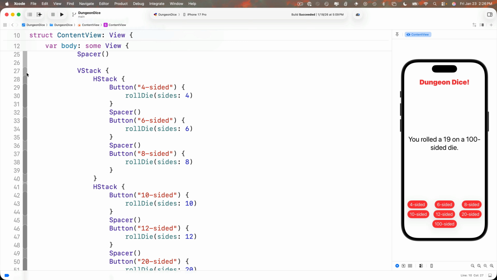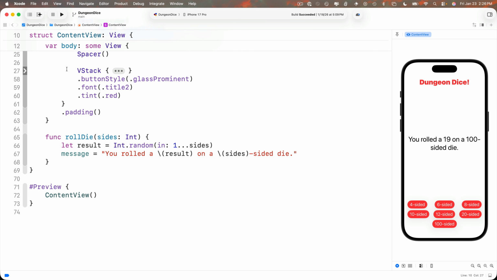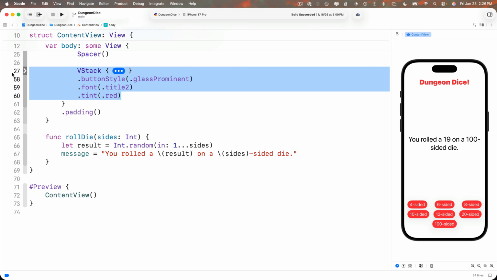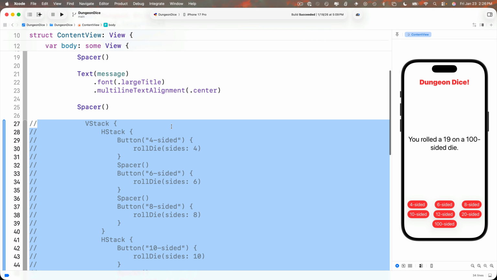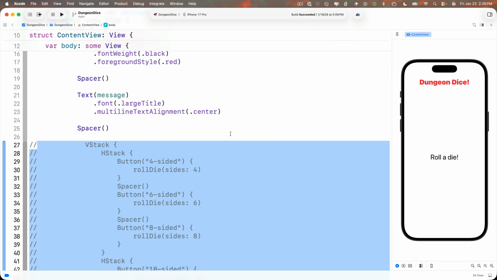Now first, so I don't get confused when working on my new code, I'm going to fold the code for the VStack that contains all of my buttons. I'm going to highlight this, Command-/ to comment it out. When I do, Xcode unfolds the code, but I'm sure now that I've commented out all of the code with buttons inside of it.